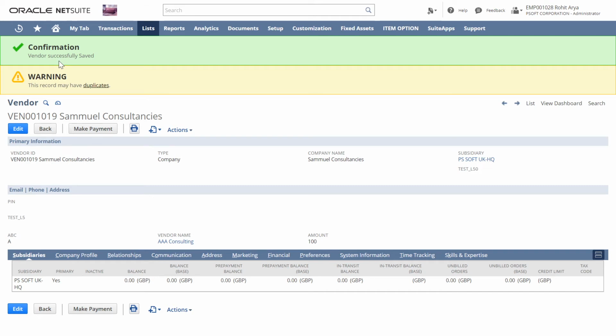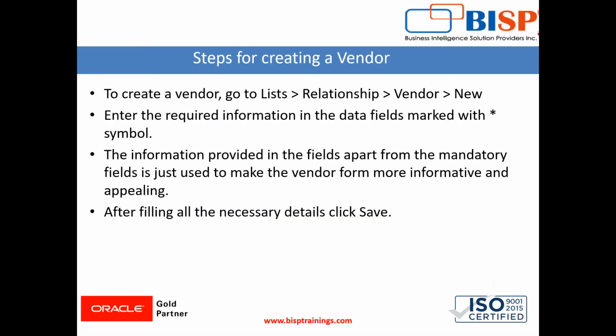So now just a quick revision about the process. We went to Lists, Relationships, and Vendors, and under that we created a new vendor and entered the required details marked with the asterisk symbol. The additional information provided in the fields apart from the mandatory ones is just used to make the form more informative and appealing. And then after we mentioned the details, we clicked Save.